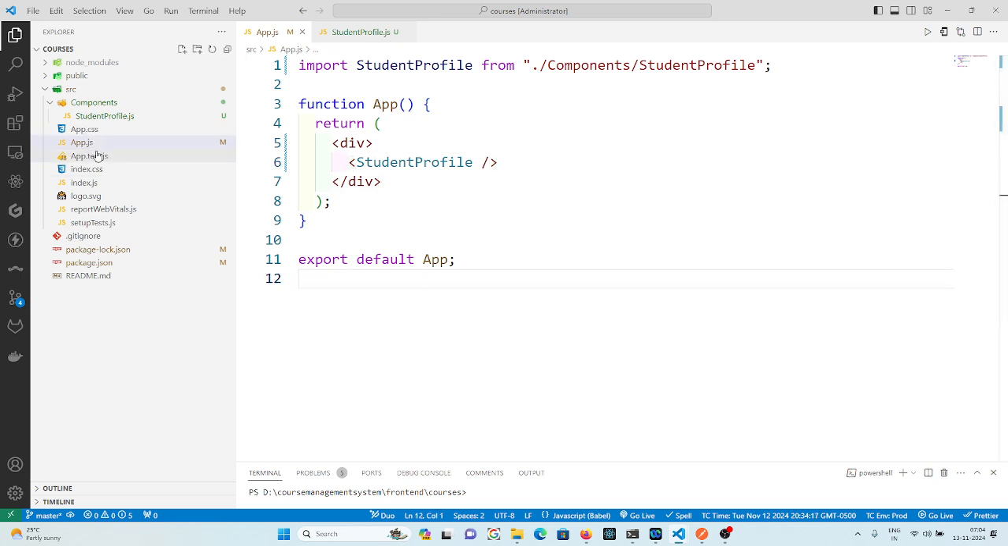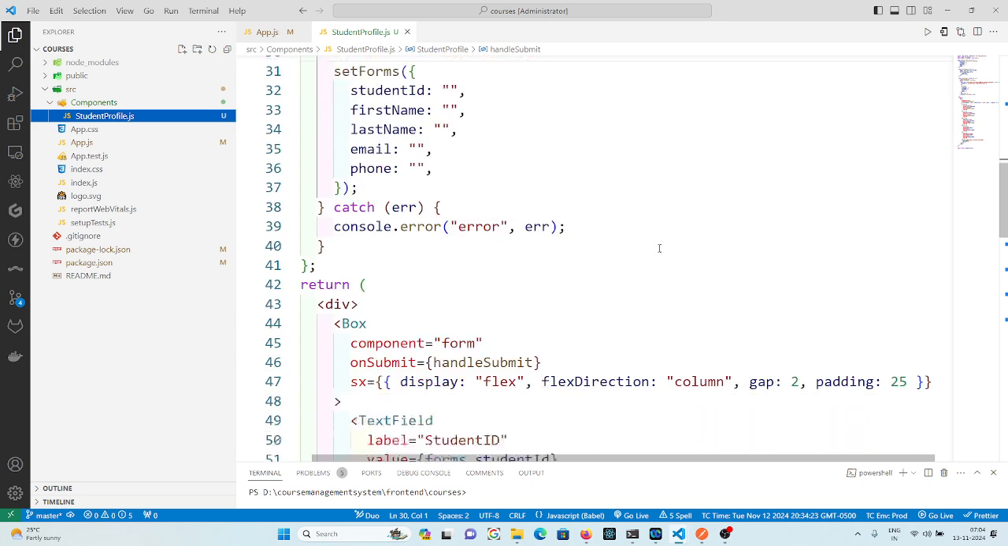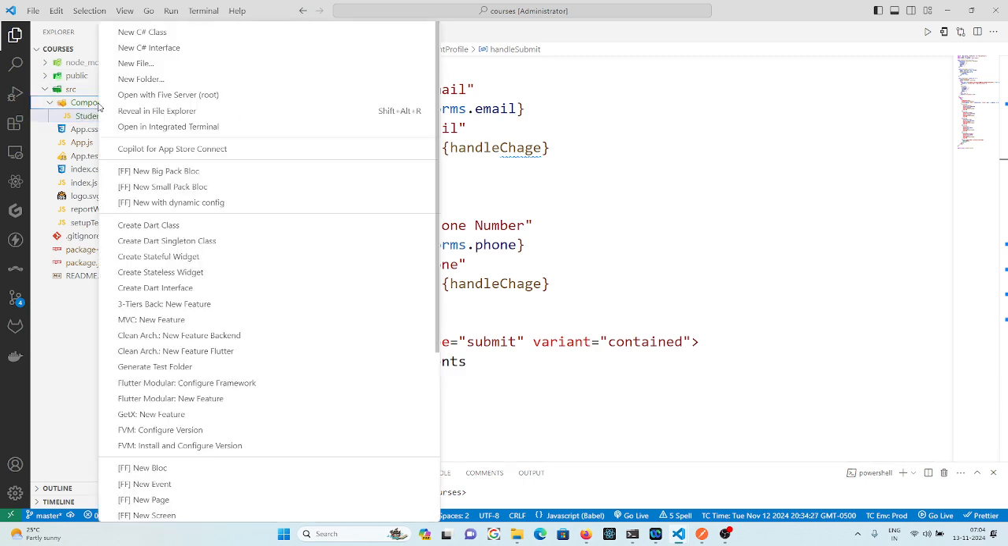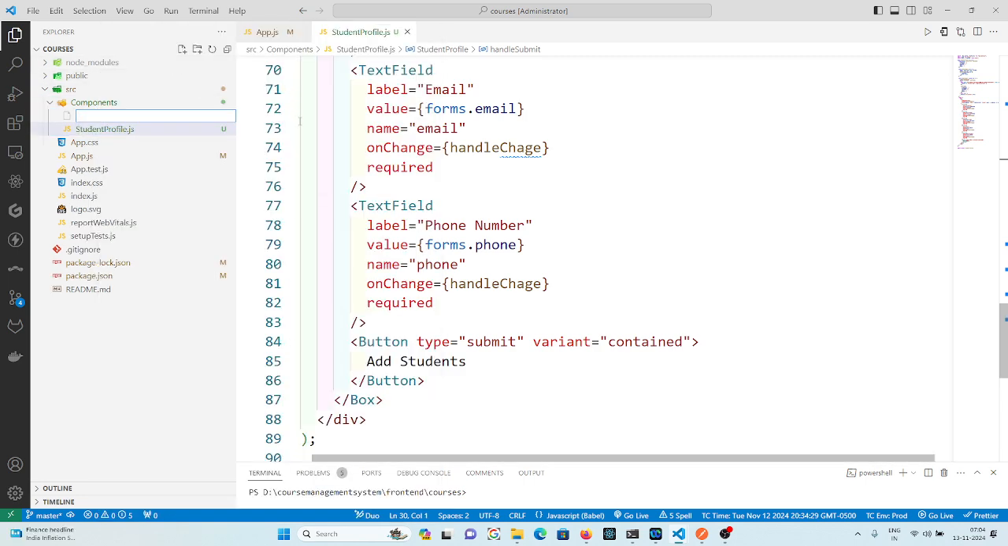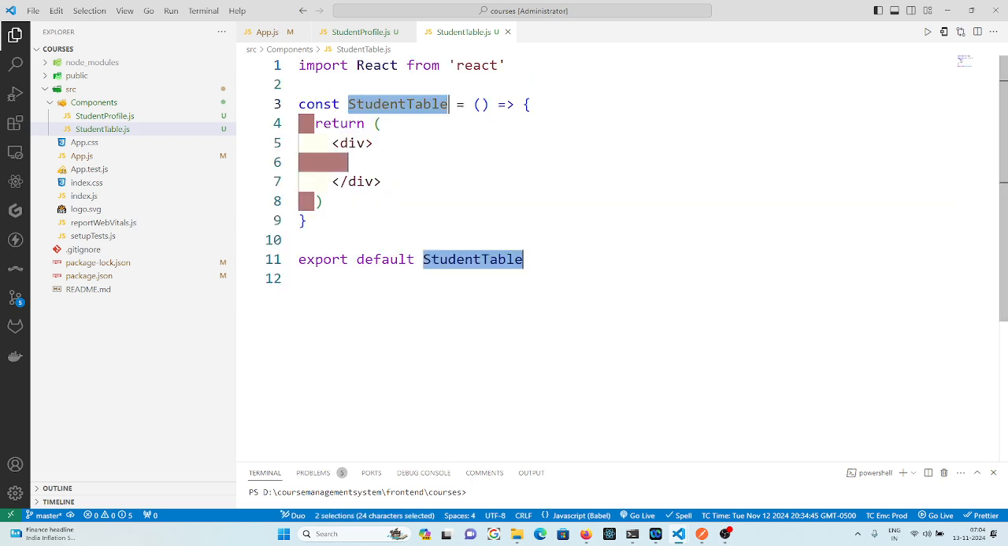So in app.js, in components, we have already created the student profile. In student profile, new students can be inserted easily. Now we need to get the data of the new students, so we create a new student format, that is nothing but a student table. So this is the component. In this particular component, I would like to create a component. How to create a component? RAFC, press enter, and the student table will be created.